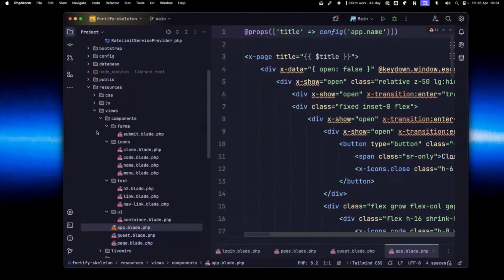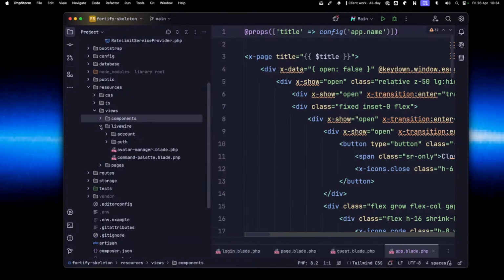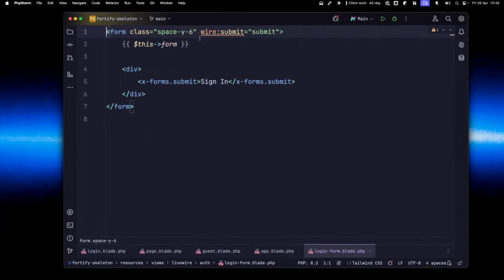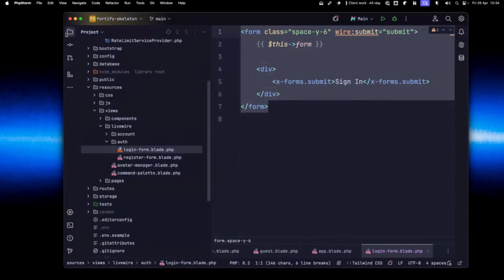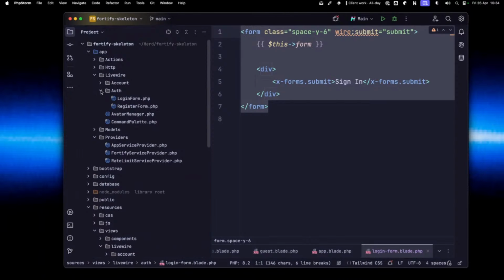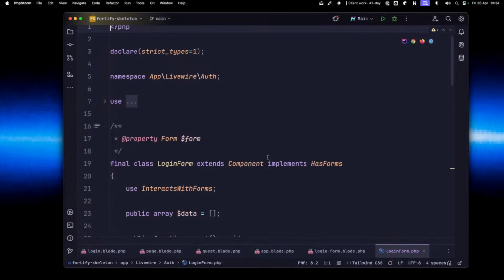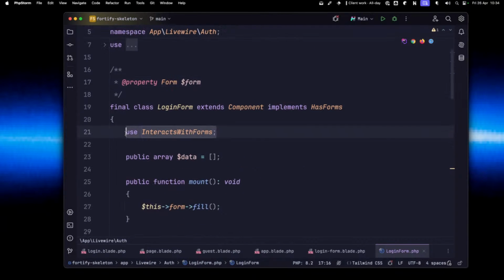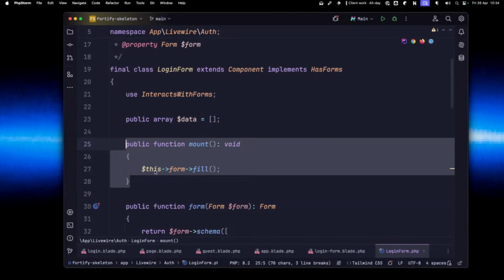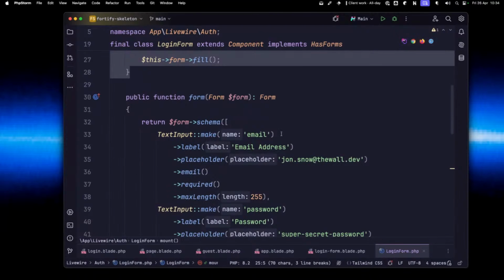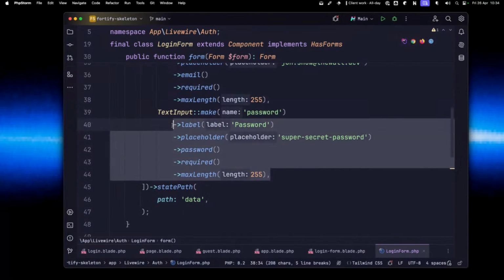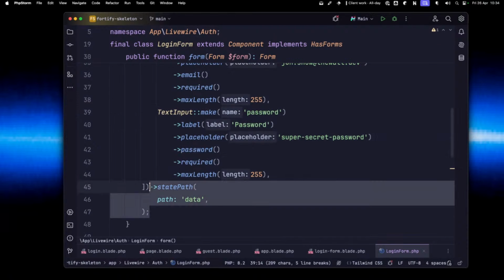So if we come over to our Livewire stuff, what we'll notice in auth login form is we're just using Filament here. For the Livewire auth login form, we implement HasForms. We're typing that property up there. We interact with the forms. Here's the data. When we mount the component, we fill out the form by default. Then we have our form here. We have a text input and a password input, and we're mapping that state to the data.